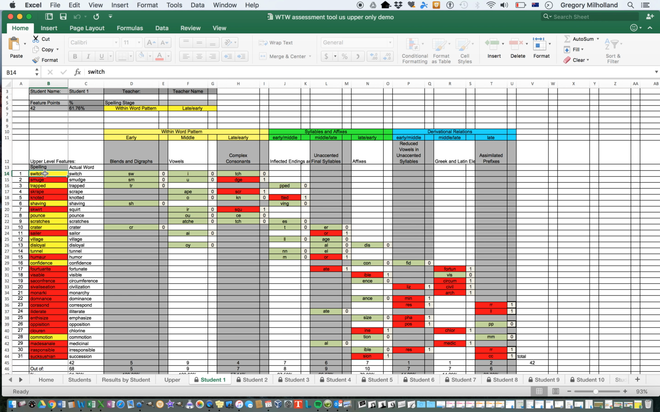If I typed SWETCH, if I did that, obviously the word would be marked as incorrect. But more importantly, the tool automatically marks the word features. In this case, it is the vowel. And so it marked that word features incorrect and then would migrate that over to the results.